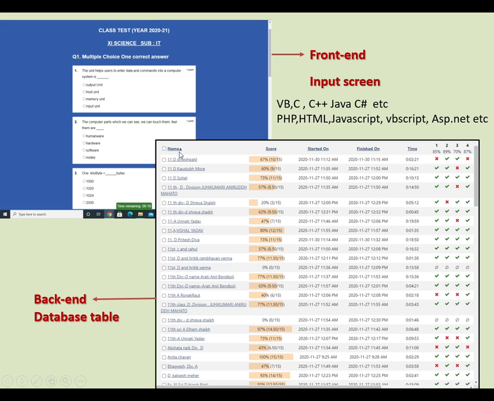See, name, whenever you add your name, it's stored in this way. Whatever score you got, percentage, it's stored in this way. Starting date and finish date and time is stored in this way. Then how much total time you took to finish that exam is stored here. And each question, total 15 questions were there, so what is the status, whether it is correct or wrong, that complete information is there in this database.